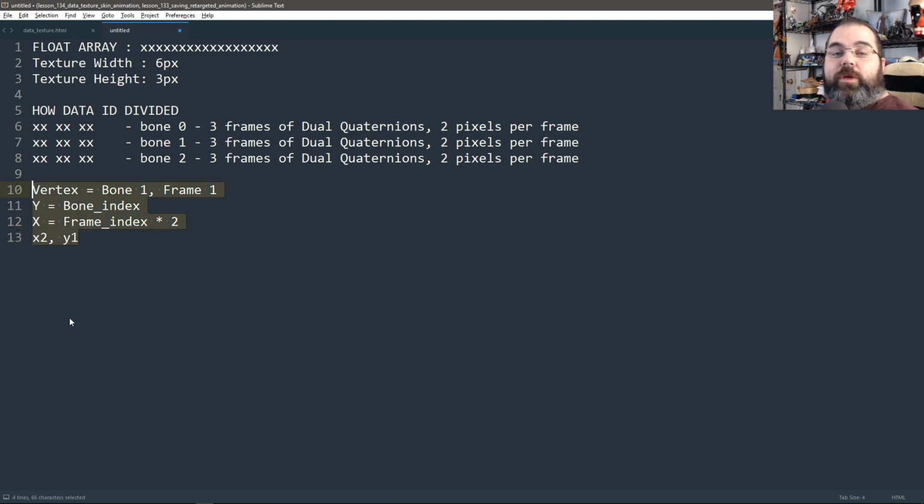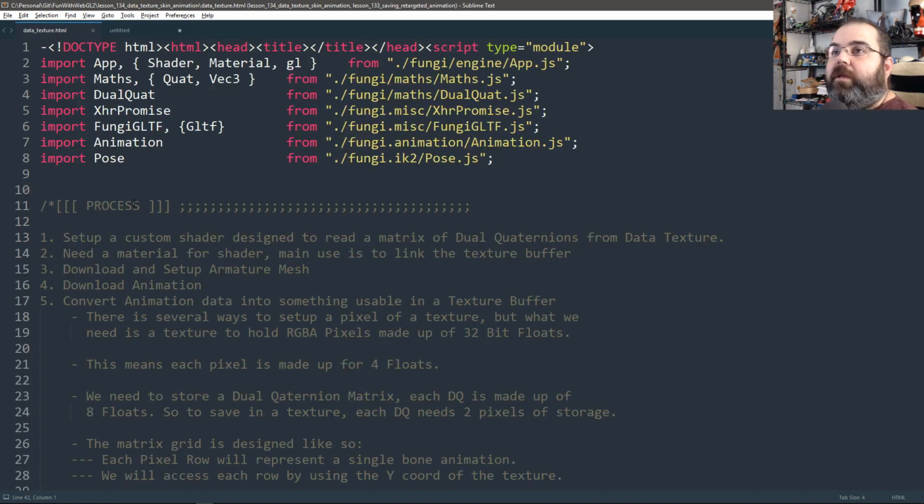And that's how we're going to access the data in our shader. It's just some simple mathematics to translate bone index and frame index into the 2D matrix of a dual quaternion. So it's really just a 2D dual quaternion matrix. And that's it. And that's how the data is going to be laid out.